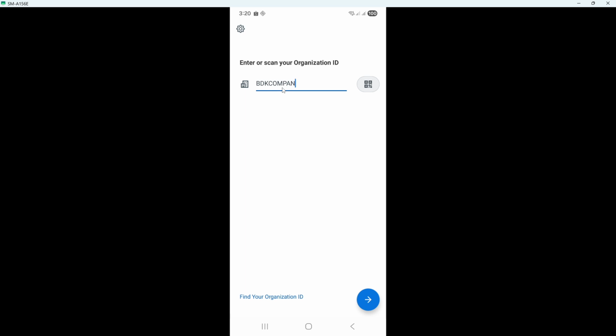And that's it. That's how to download Workday on an Android device using the Google Play Store.